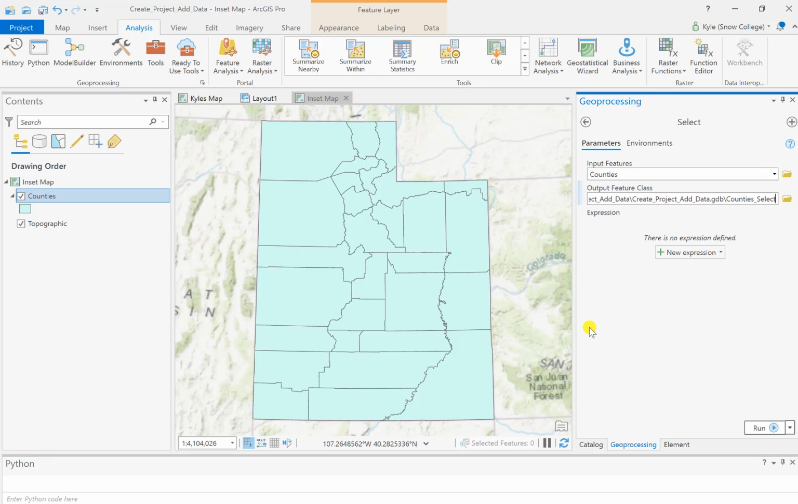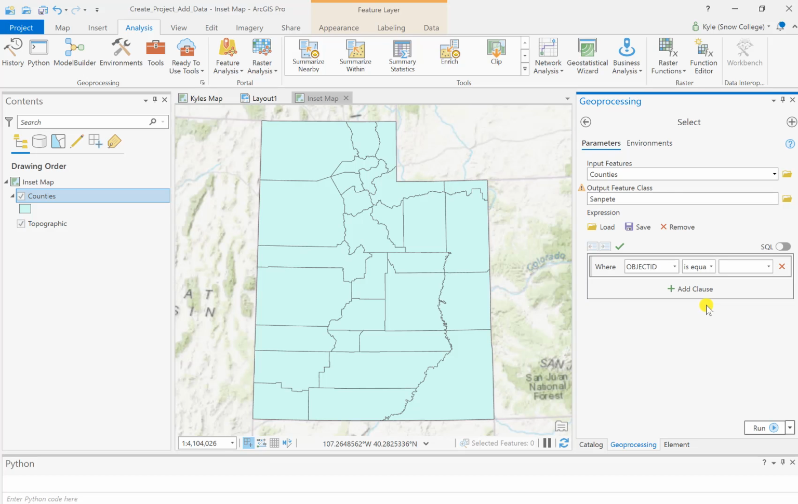When I highlight this box, it shows the location where it's being saved, and I can choose a name, and I'm just going to choose Sanpete as the name I'm going to give it. Now I get to choose an expression. So for this expression, I'm going to say select from, and this is going to show me all of the different categories that are in the attribute table.